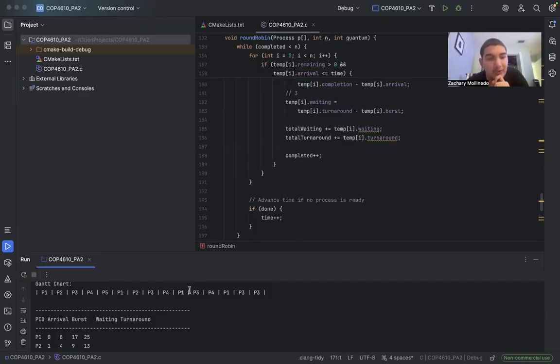And then 2 is gone because its process finished. So then 3 and 4 come along. And then 4 is gone because it finished. And then now it's just 1 and 3. 1 got finished, and then 3 was the last to finish.